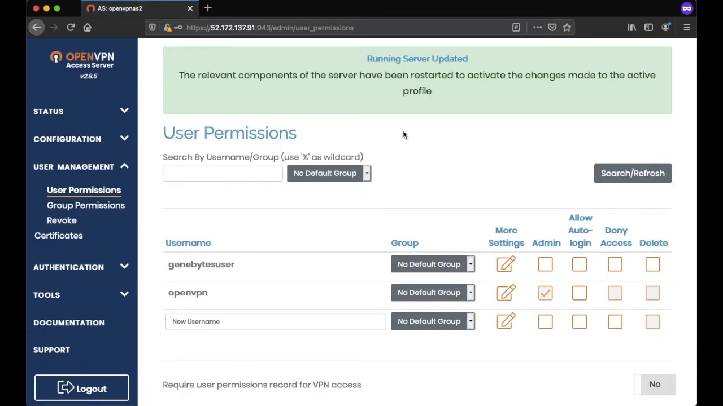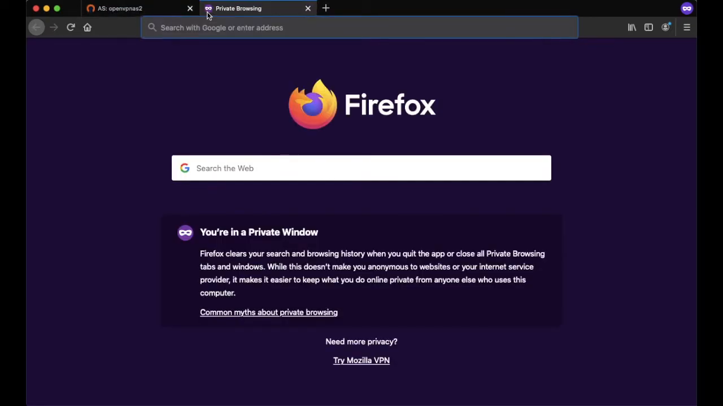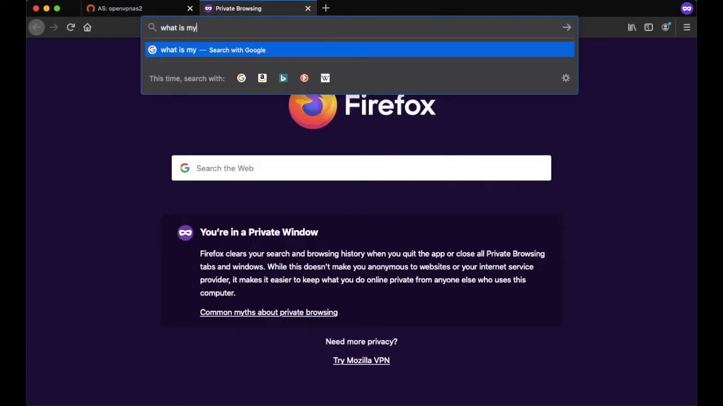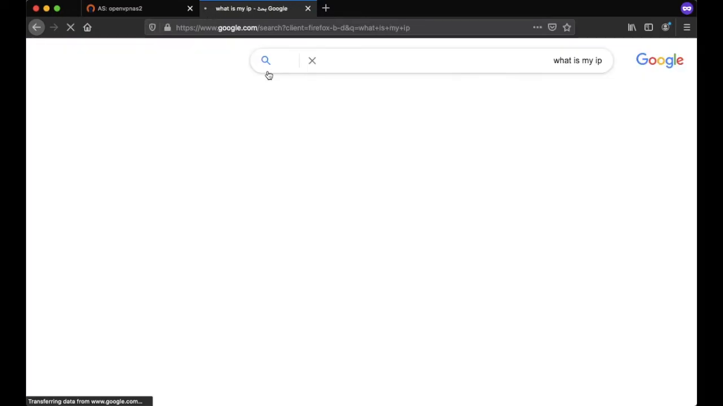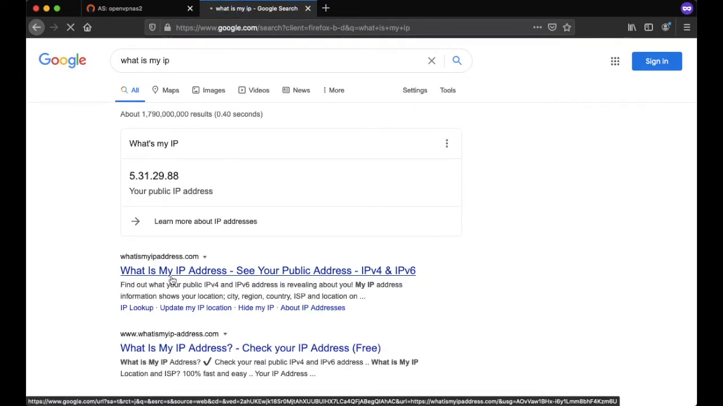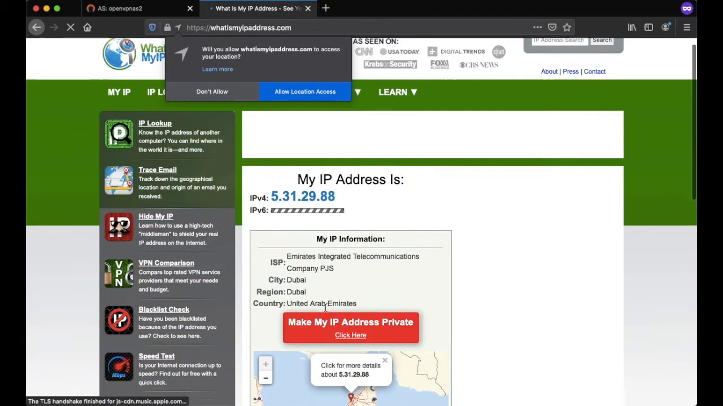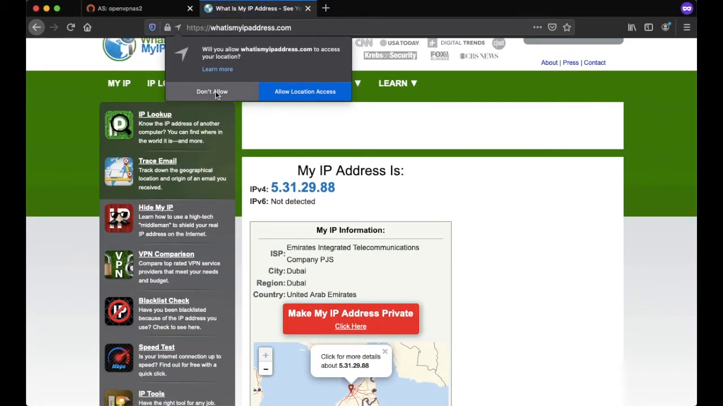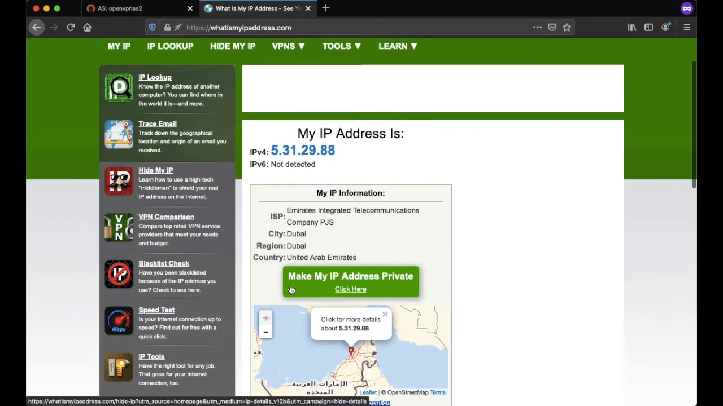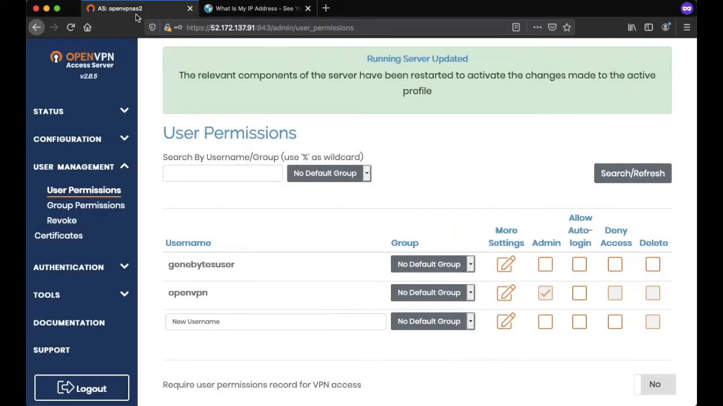Every time you make a change, you need to run the update server, so that the configuration will be written in the server. Let's see what my IP is before connecting to the VPN. It's giving me an IP, 5.31.29.88, which is based out of UAE. This IP belongs to the United Arab Emirates. I did this because once we connect to the VPN, it should show an IP address from India, since our VPN server is hosted in India.